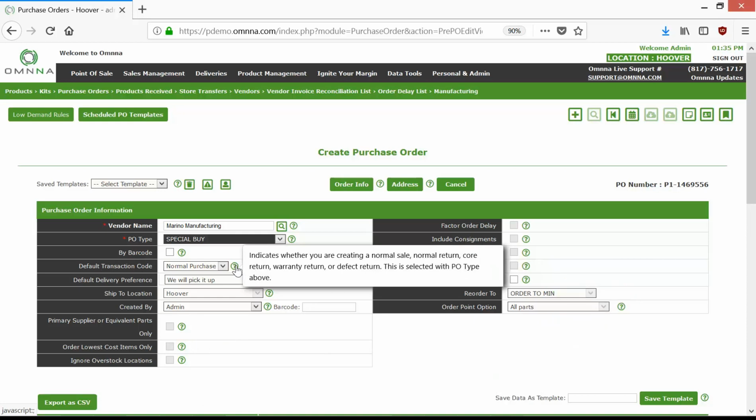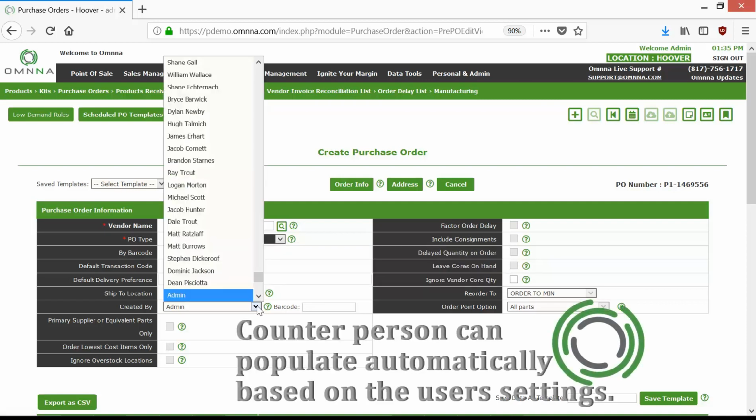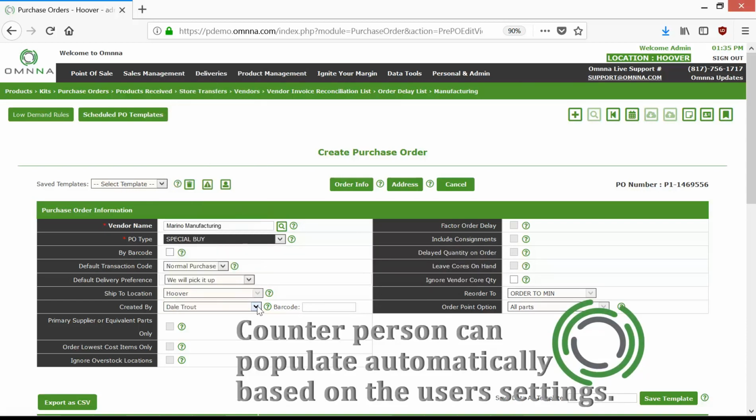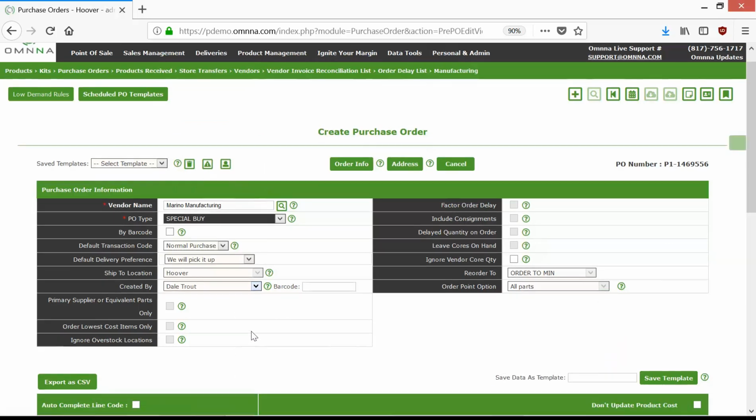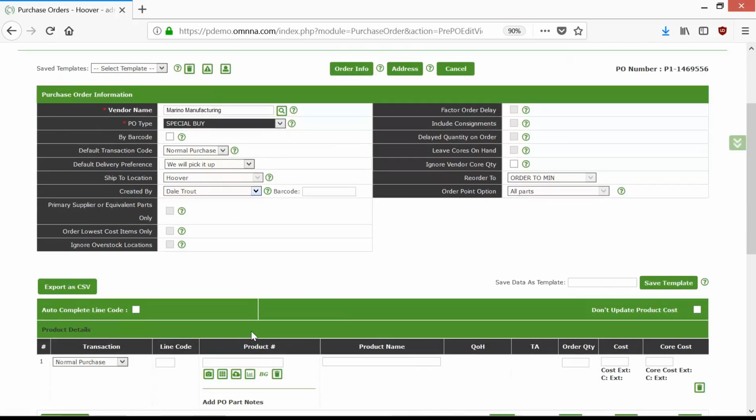Now, I need to choose the person that is creating the PO. In this case I will choose Dale. It is not necessary to select any other options in the top section when creating a special buy purchase order.